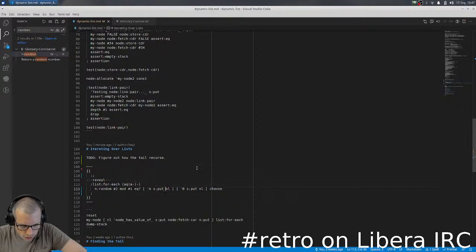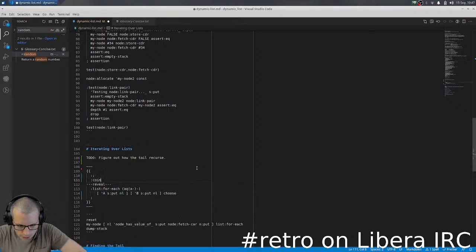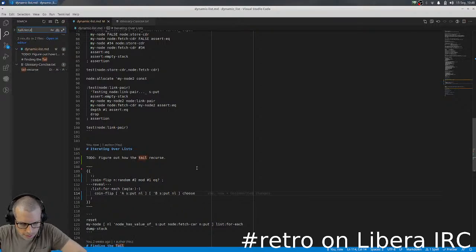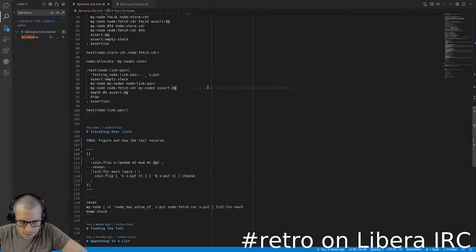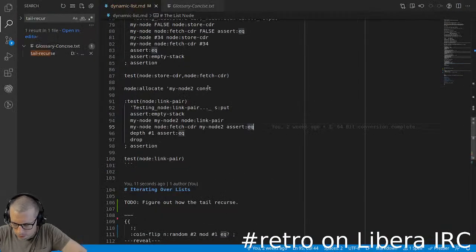And so before I even dive any deeper, I'm just going to make a word called coin flip here that just returns true or false randomly. And I'm going to use that to explore the tail recurse word. And I have the glossary concise. Oh, you know what? I'm going to go full screen. I think that'll make this a little bit easier for people to read.